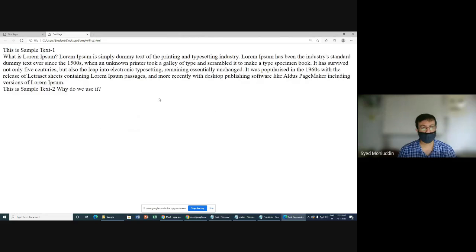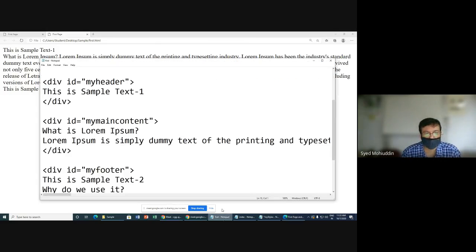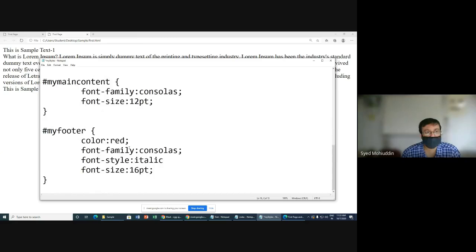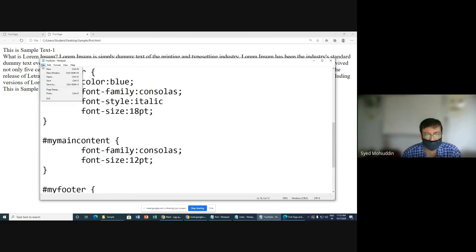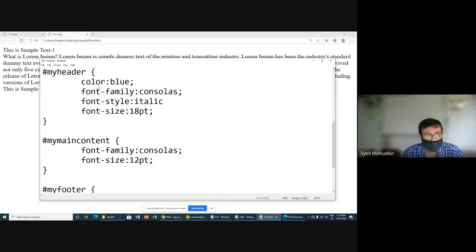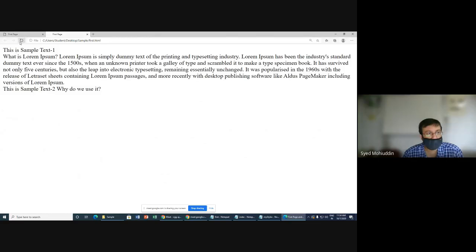Oh, there's some problem. Let me go through this. Where is the style? Style is there. I have a semicolon everywhere. Okay, I have not saved the styles file. The style file is not saved, so the browser doesn't know what that CSS is. Let me save the style file, and once I save this, let me refresh it.